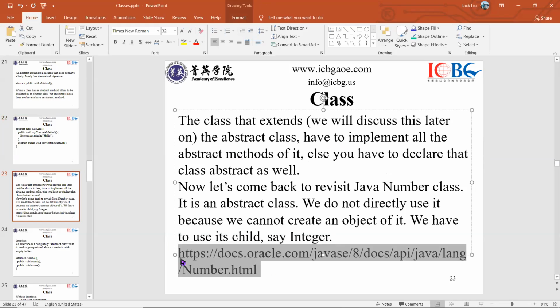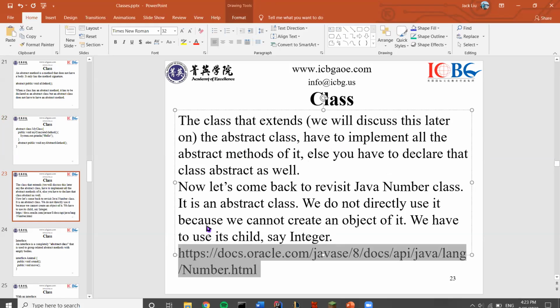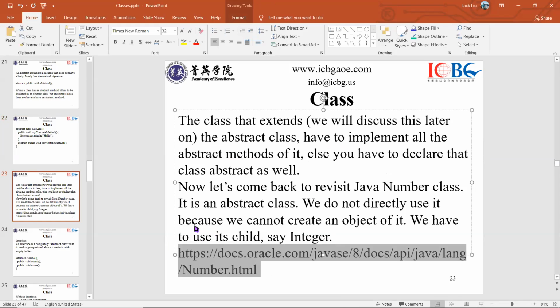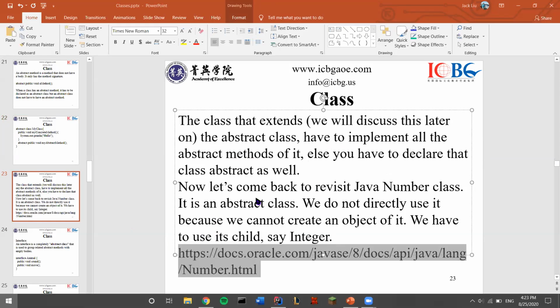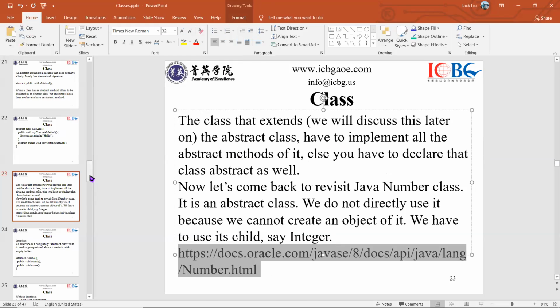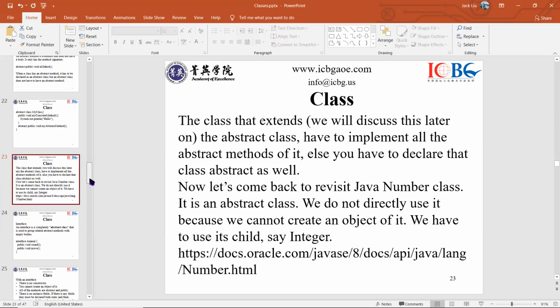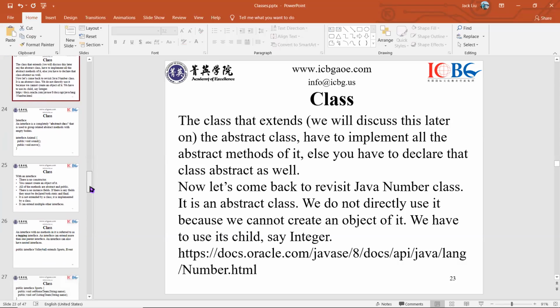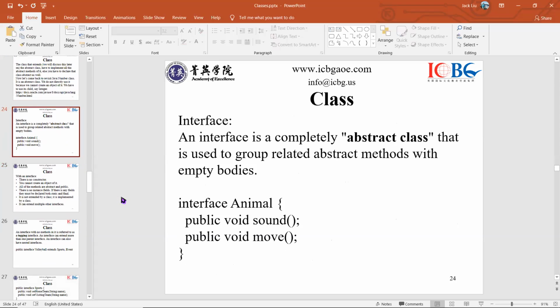Here it gives you a link to some built-in classes in Java that are abstract, just so you can see an actual example in the Java library. But we're not going to go there now because we just don't have the time. I'm going to stop. Well, actually, I'll just continue a little bit. One more slide.